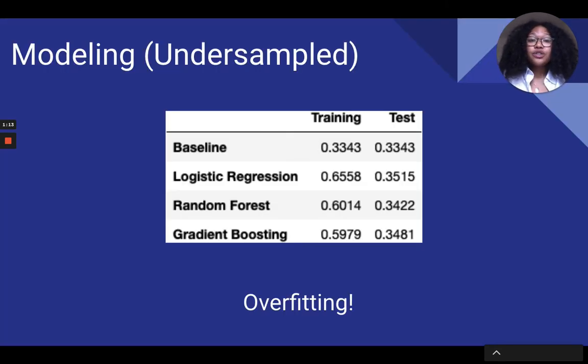I decided to undersample my training set because of this class imbalance, and as you can see here, it resulted in some massive overfitting. Just to note that these scores are precision scores, and the baseline was established with random guessing, if each class had equal probability of being guessed. Looking at the scores for logistic regression, random forest, and gradient boosting, we can see that basically all of the training sets outperform the testing significantly. Additionally, the testing scores are akin to the baseline scores, which is random guessing.